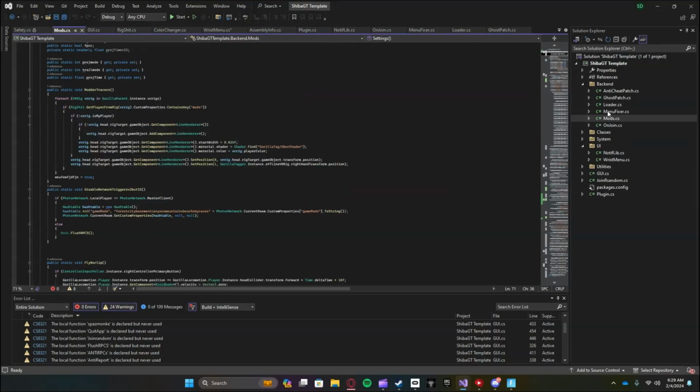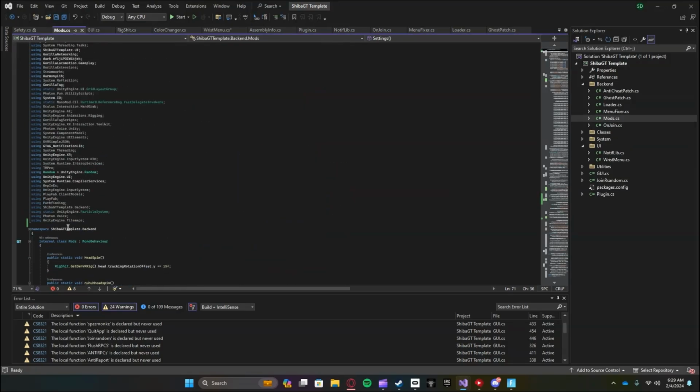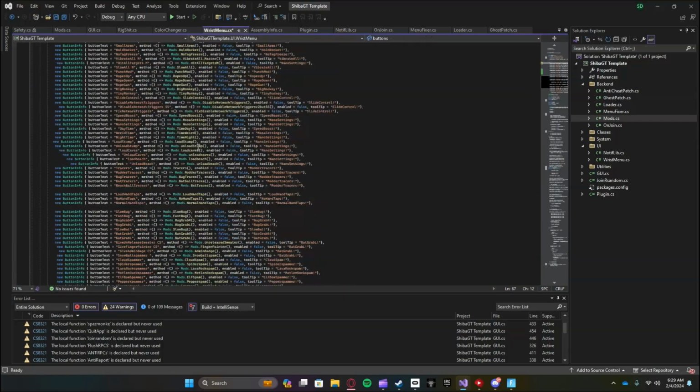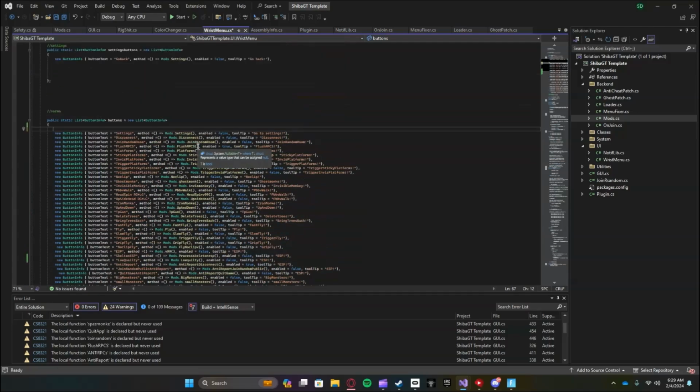But yeah. So how to make buttons, basically. So you see all these, just copy the settings button, just paste it. So mods, that's the mod, and this is the name that shows up. This is like where the code, what the code is. And this is the description that it says below.